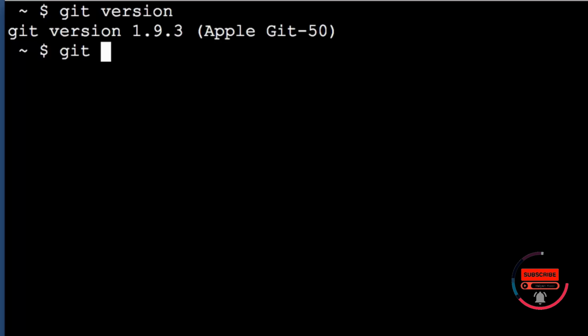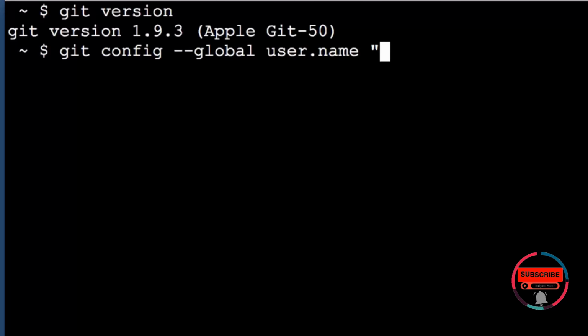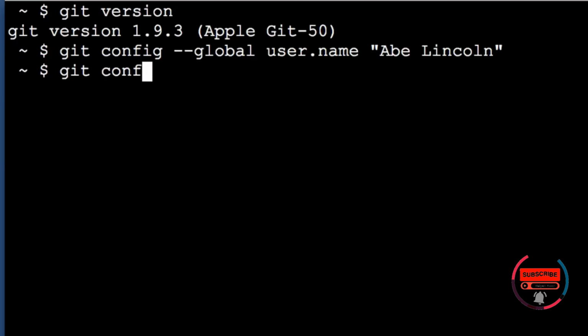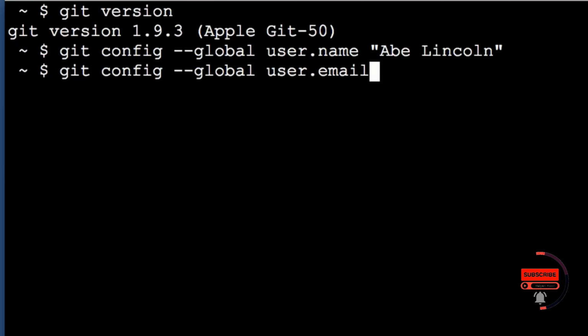git config --global user.name, and in double quotes, just put your name. And then next, we'll do a similar command for the email address. git config --global user.email, and in double quotes, put your email address.